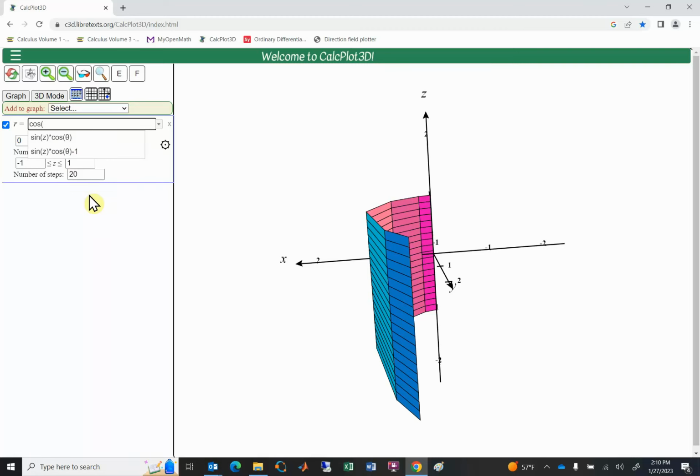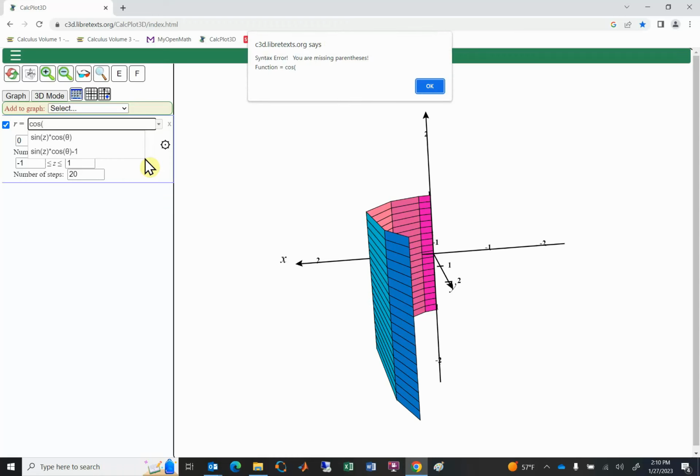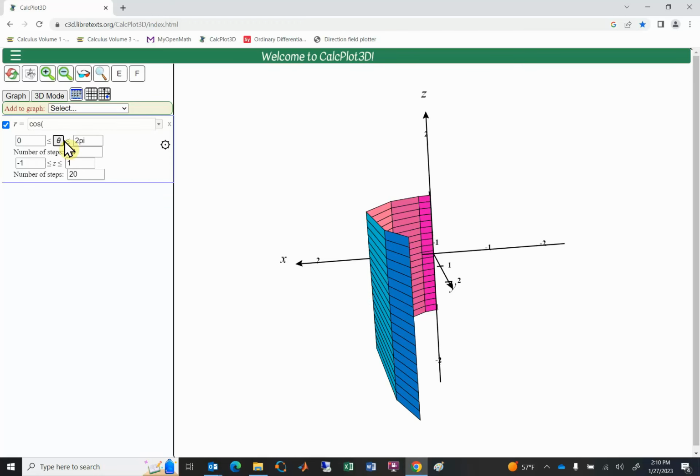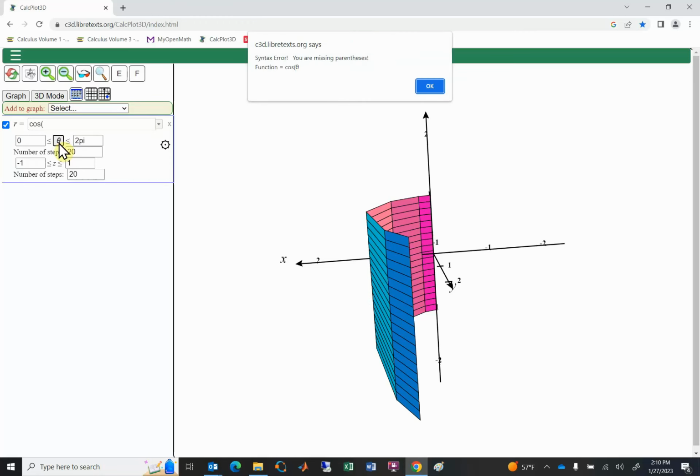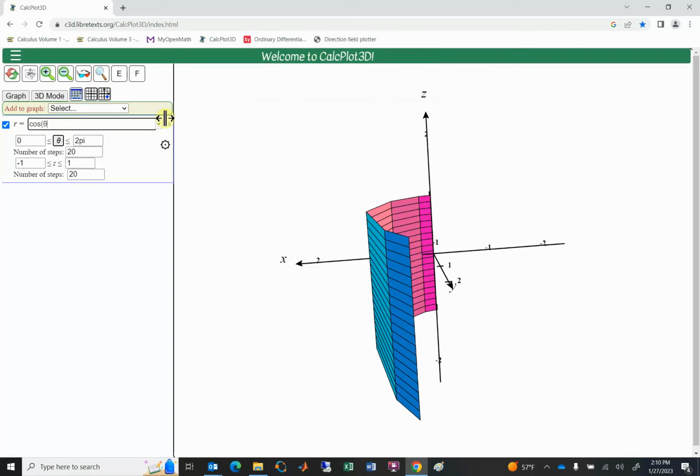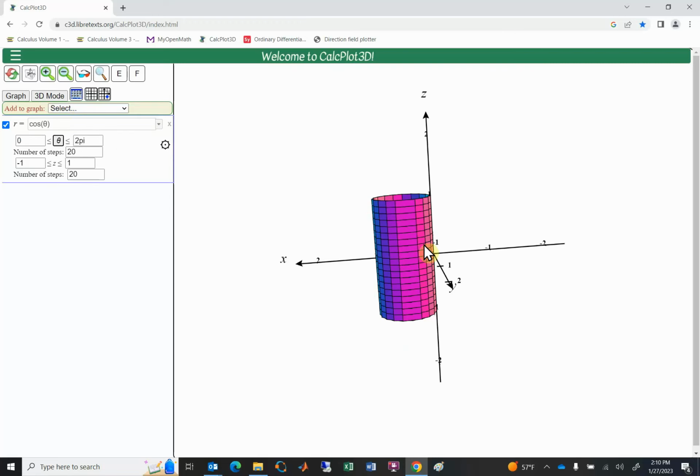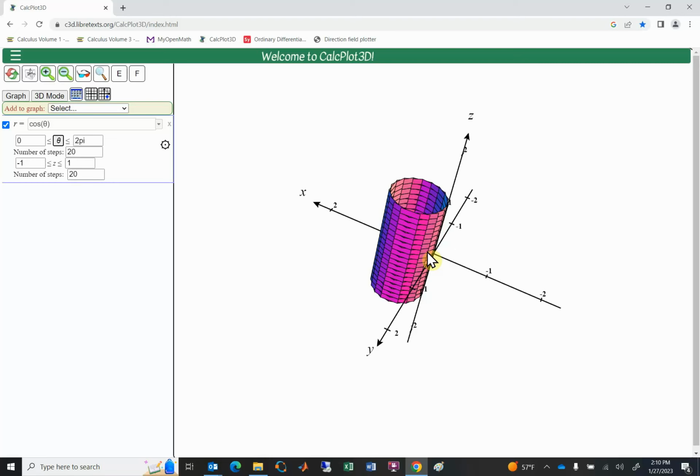So then I would click on, get that out of the way. Oops, it doesn't like that. Cosine theta. It's not letting me put it in there. Okay, there it went. It's giving me an error because it thinks I'm trying to plot the thing. There's the graph of r equal cosine theta from -1 to 1 in the z direction, 0 to 2 pi.